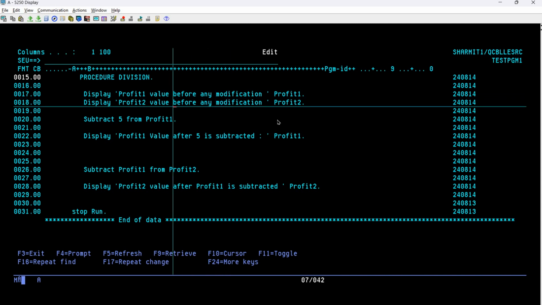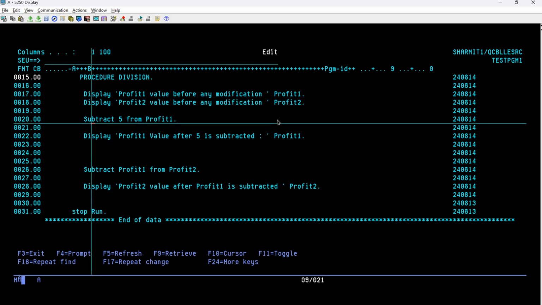Then we have line number 20, where we are using the subtract statement. So this is our main topic for today, the subtract statement. Here you can see we are directly using a literal with a subtract statement. So I want to subtract 5 from profit 1. Now here is the key point. If you remember, in the add operation, what we used to do, instead of from we used to provide to. Add 5 to profit 1.